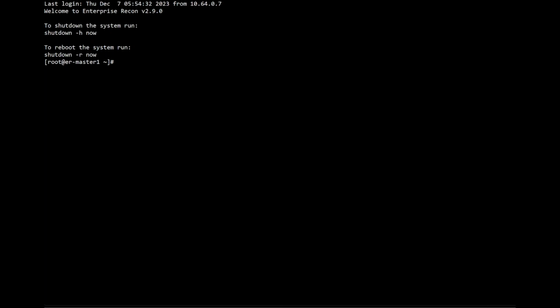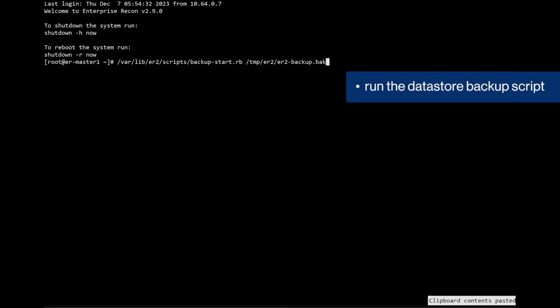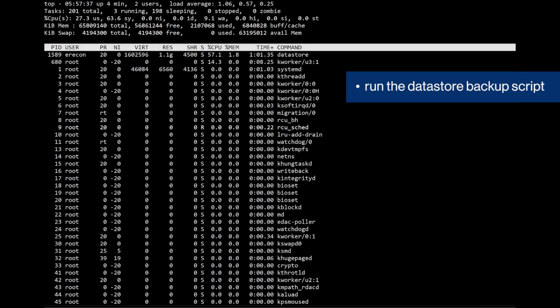We will start by running the backup script, specifying the temporary location for the backup file. We need to wait for the backup process to complete. You can check if the process is still running by running the top command and observing if the data store job is running.